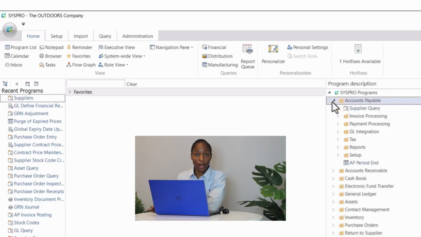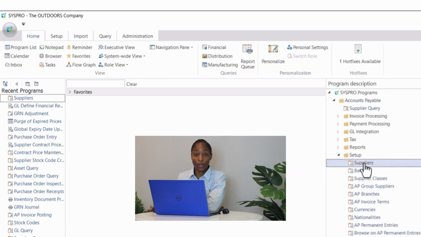Go first to accounts payable, and we're going to go to setup, and we're going to go to suppliers.